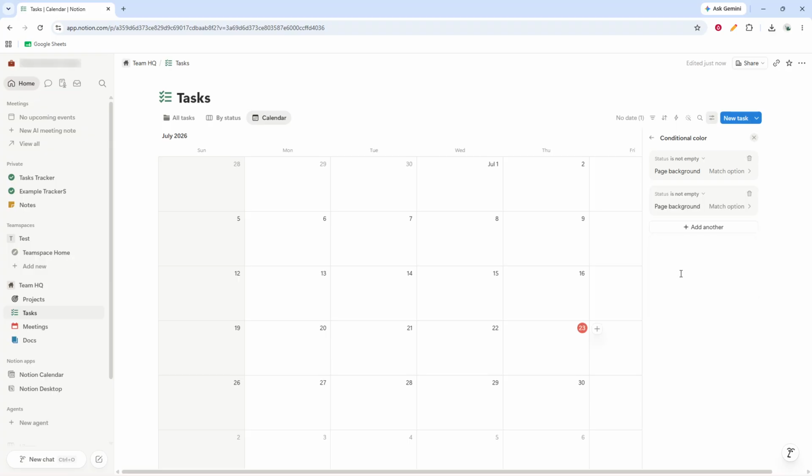Each rule links a specific property value to a chosen background color, so the calendar can display different types of entries more clearly at a glance. Now choose the condition you want to use. Start by selecting the property, then choose the matching condition for that property. For example, you might set a rule where status is done, or a rule where priority is high.